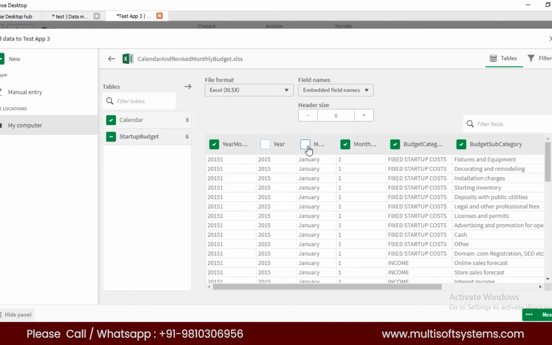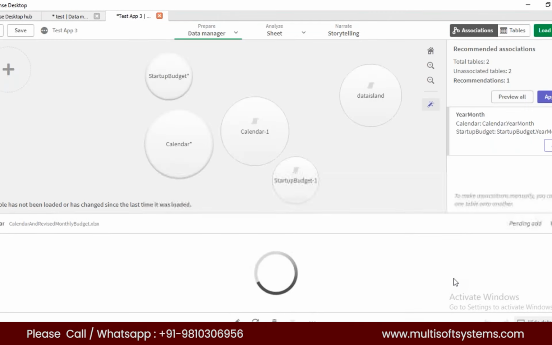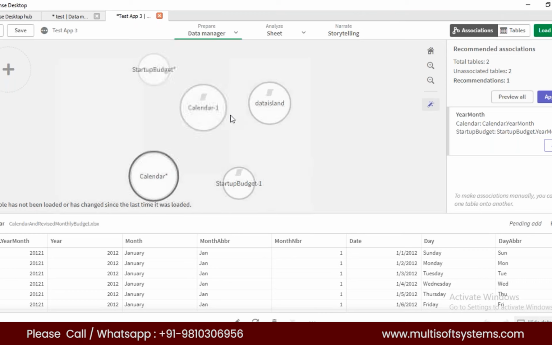Obviously, I have this redundancy wherein I don't want year, month, and month number. I'll go to next. Same thing, nothing fancy. So if you can see, I have data, I had data island, I had calendar.